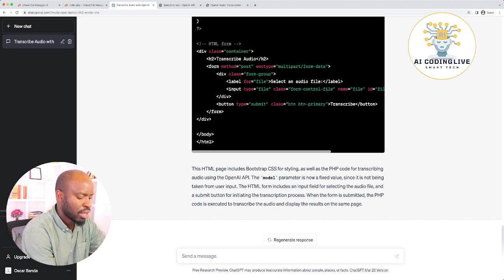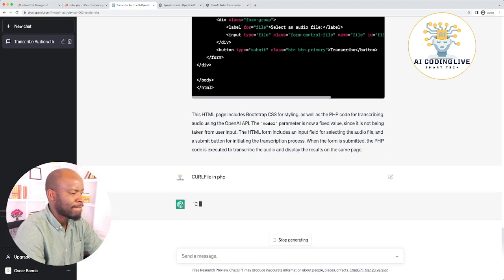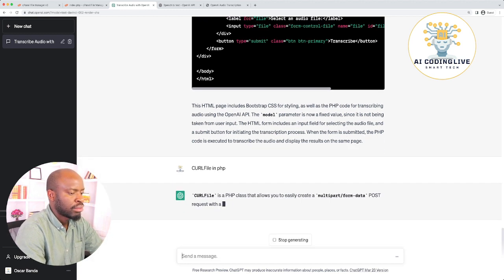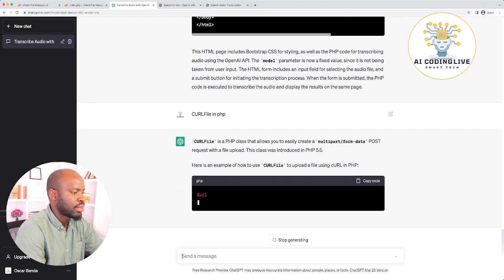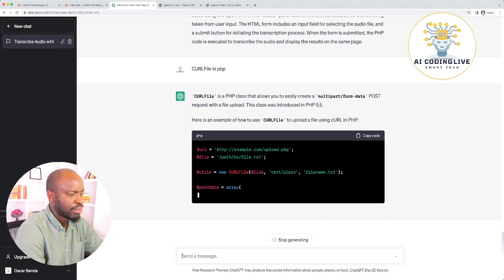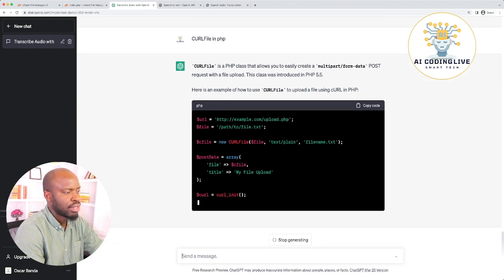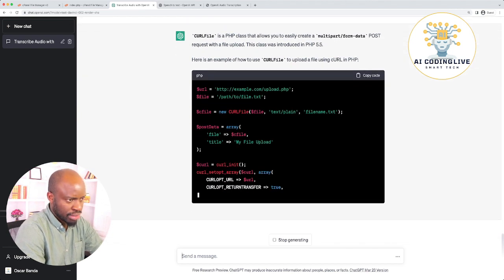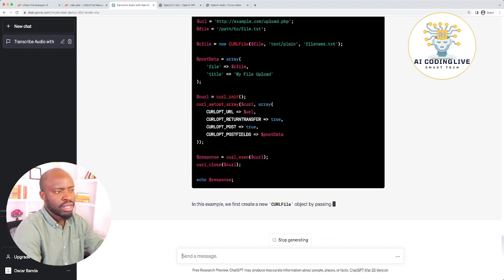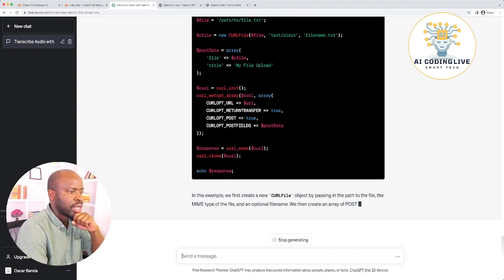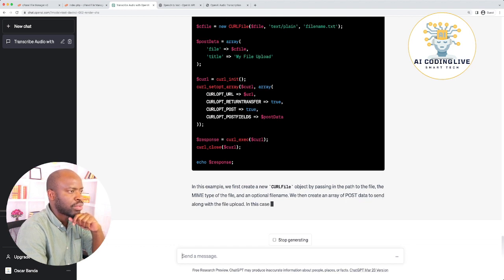So, query file in PHP. Sure, they will give us the sample. Yep. You see, it has to say the name. So what is missing there is the name and the type. It's the name and the type which we need to provide.